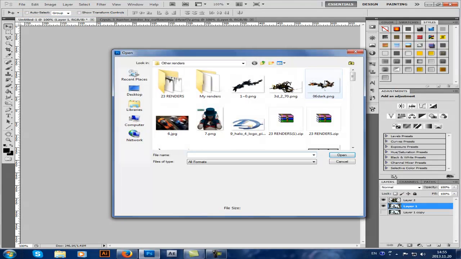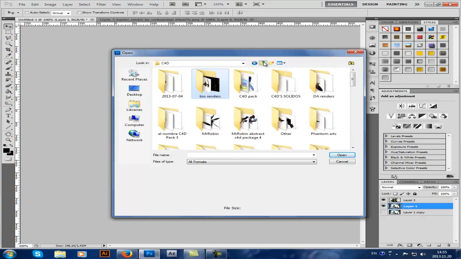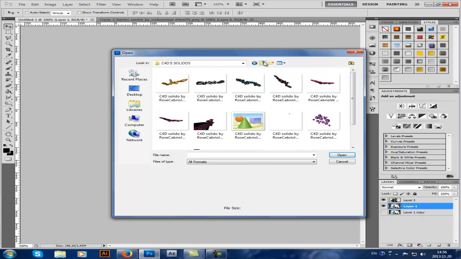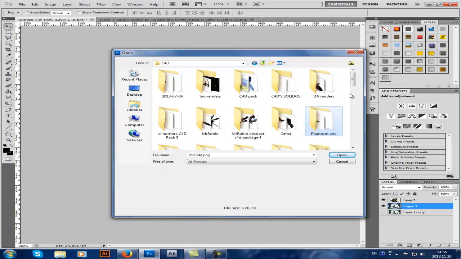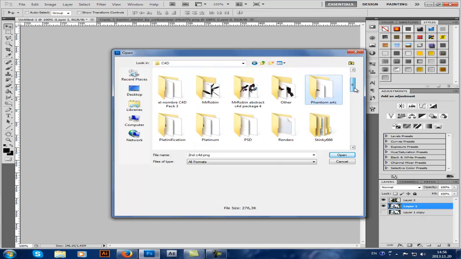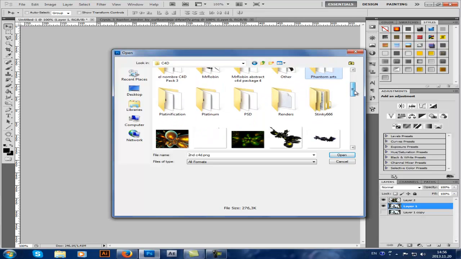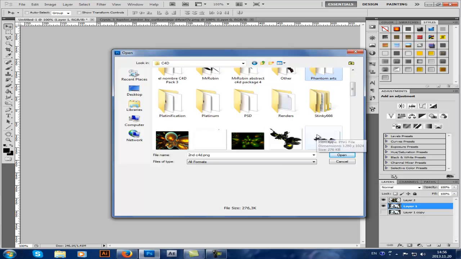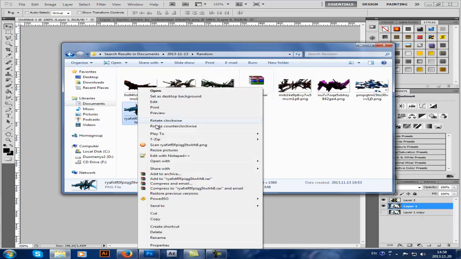Open up a nice C4D you have. I'm searching for a pack that I downloaded recently. Unfortunately, I can't find it that fast. So I will pause it now and return when I find it. Okay, I found it. Sorry about that. So yeah, open your C4D.